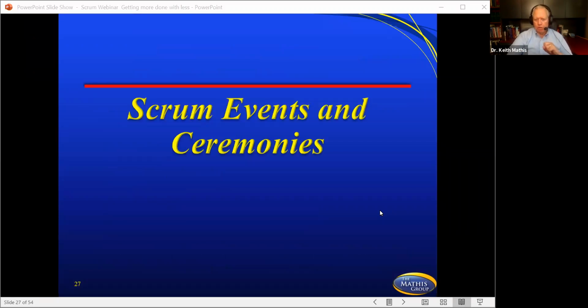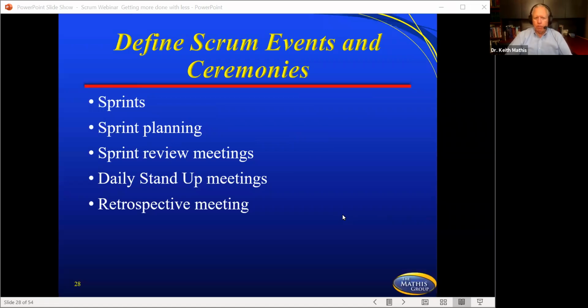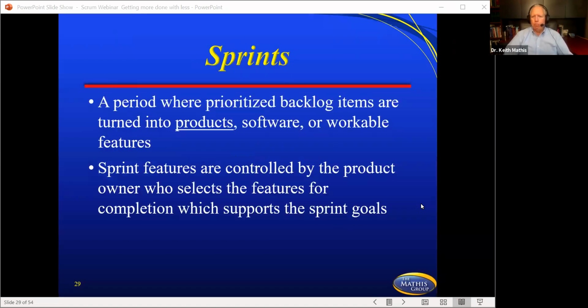Scrum events and ceremonies. Events and ceremonies are two terms that are used for different aspects of the project process as you go through. When we talk about events and ceremonies, we're talking about the sprint, sprint planning, sprint review meetings, daily stand-up meetings, and retrospective meetings. A sprint and an iteration are the same thing. It's a period where prioritized backlog items are turned into products, software, or workable features. The sprint features are controlled by the product owner, who selects the features for completion, which supports the sprint goals.